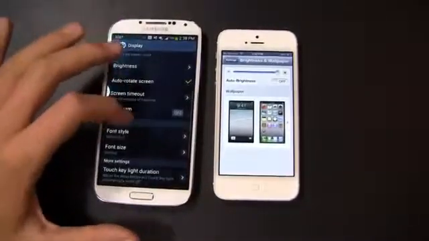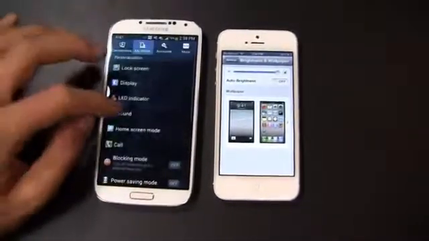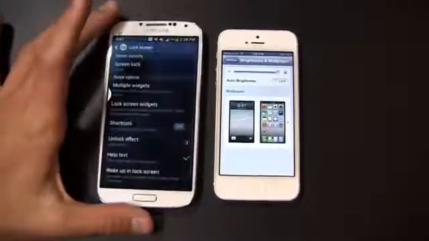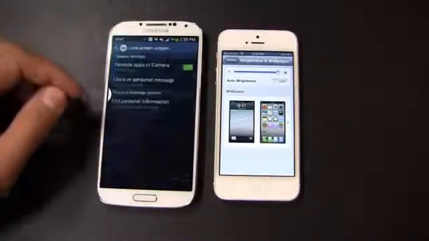Screen mode, I've got auto rotate screen. I've got my daydream mode, which is a feature of Android. My font style, my battery percentage. I've got a bunch of different options here on the lock screen as well. So screen lock difference, multiple widgets down in the front, so you can see here, lock screen widgets.